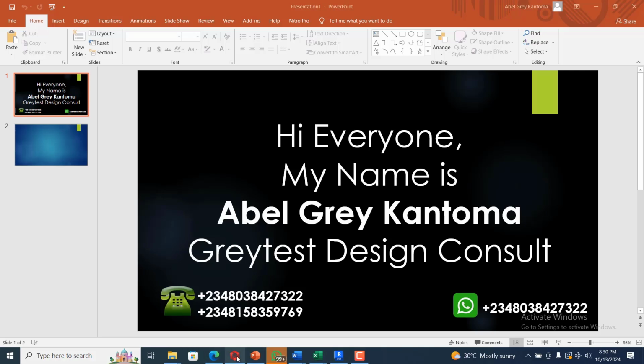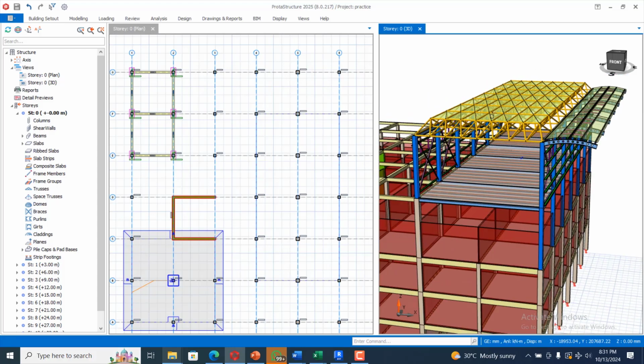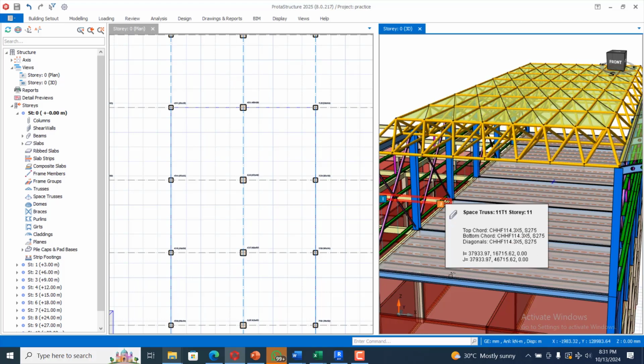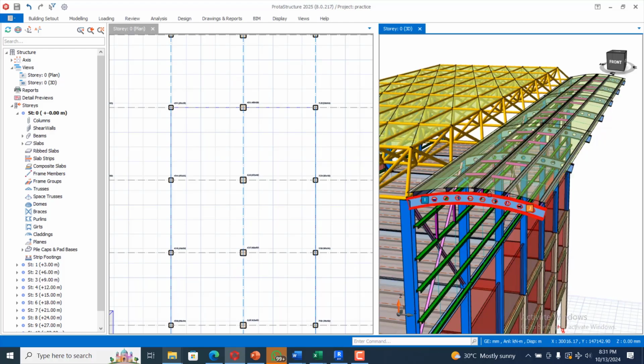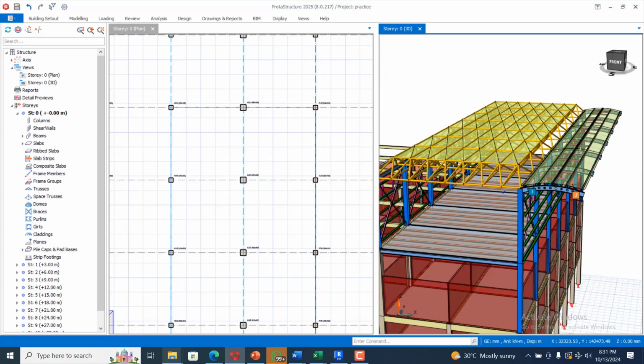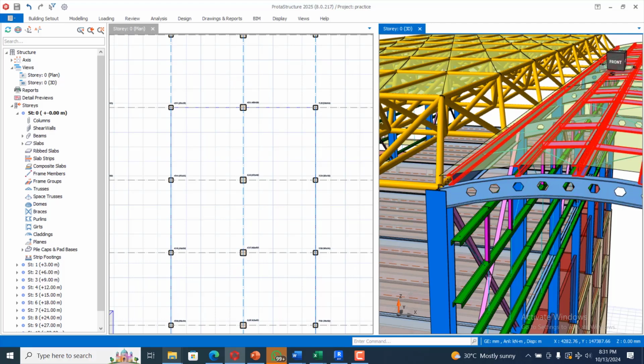Today I'm excited to let you know that Prota Structure 2025 has been released. As you can see, this is Prota Structure 2025. I was able to use this particular version to come about this space truss. You can't get this space truss on any previous version. There is no way you can come about a space truss like this on the previous version. You can see this is a castellated beam and it's curved. But you can't achieve a castellated beam on any of the previous versions.